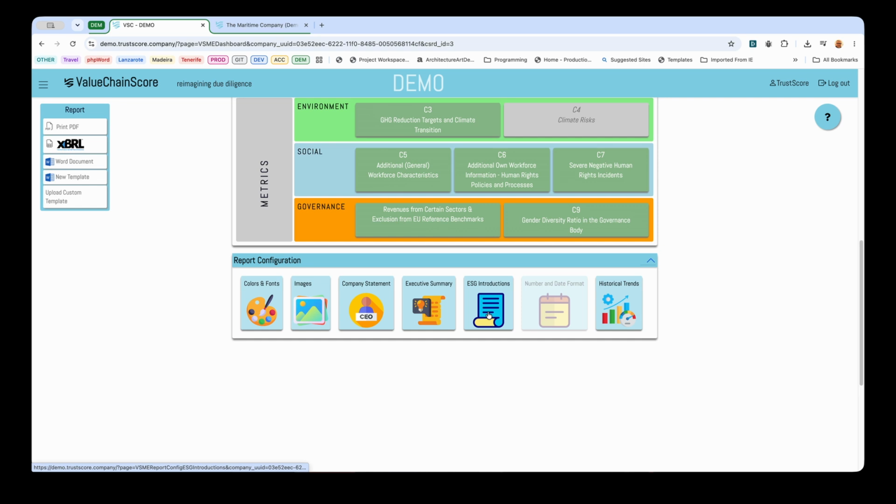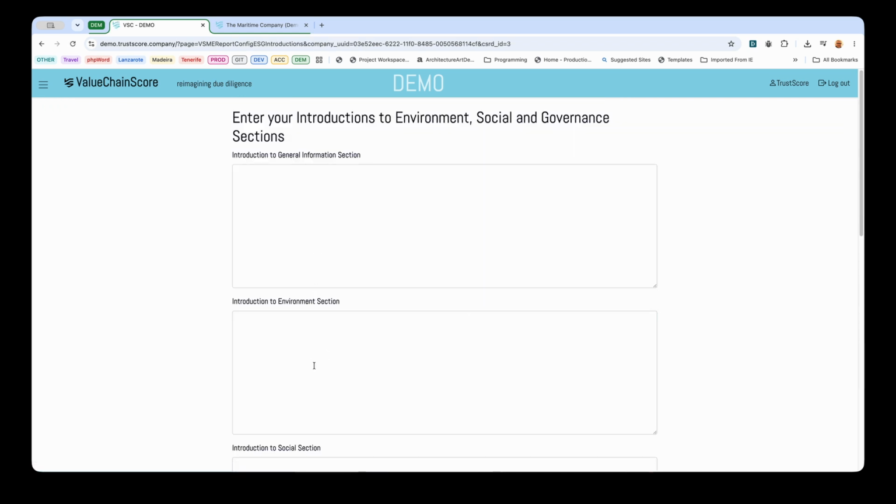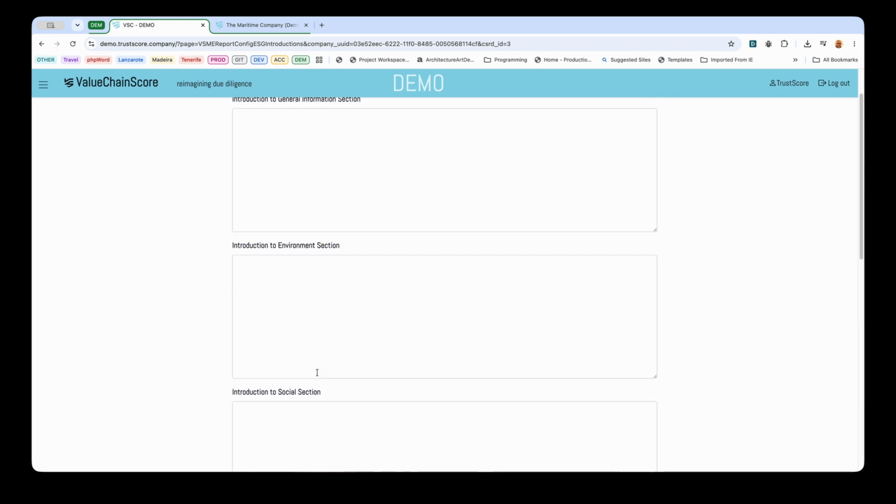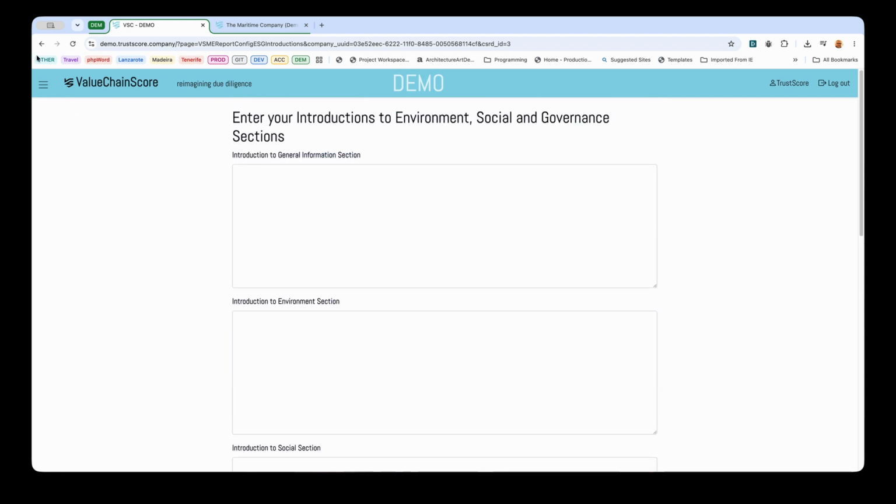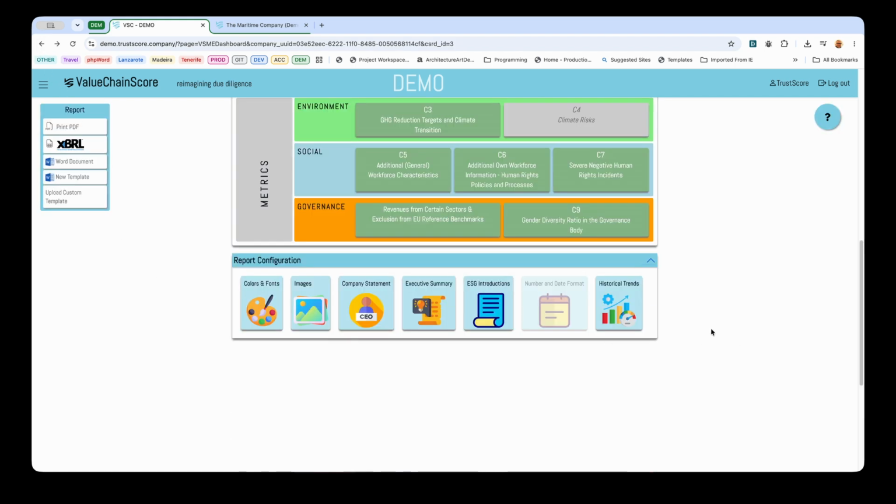There's also ESG introductions. These are all optional fields because the Word document has key chapters for E, S, and G, and you can put any kind of introductory text that will be included in the report. In this case, I've not entered any.